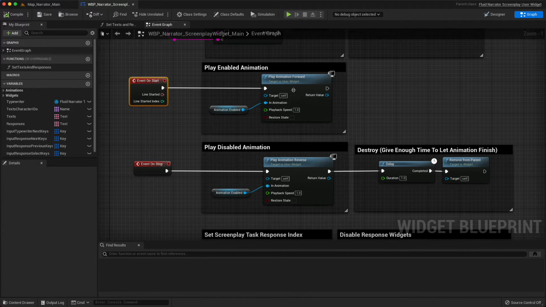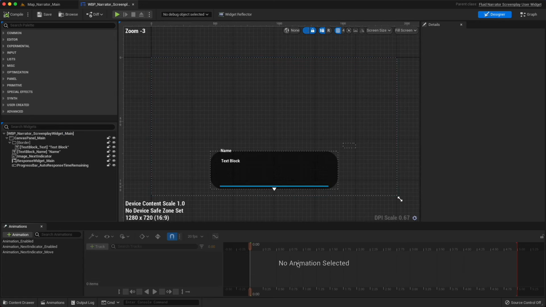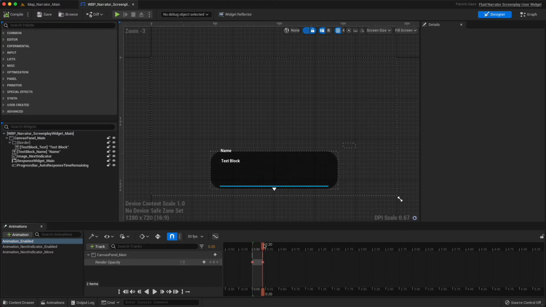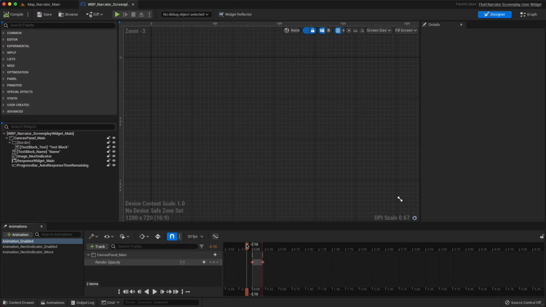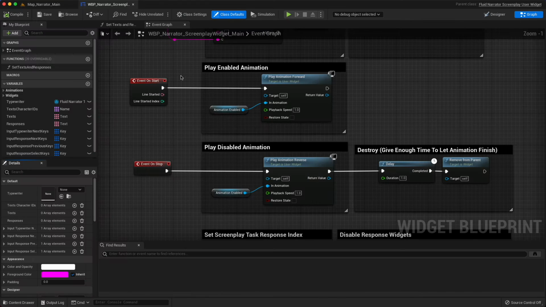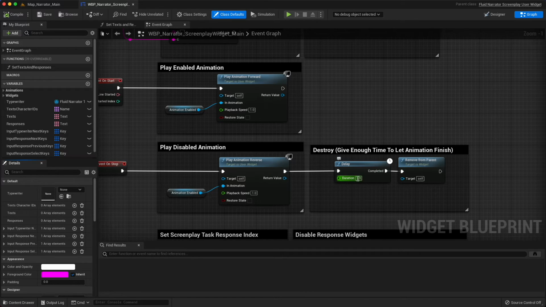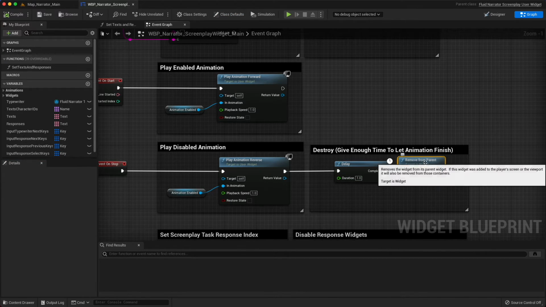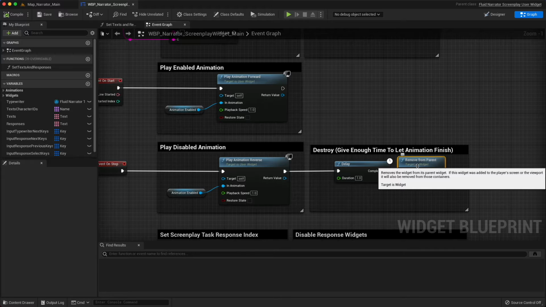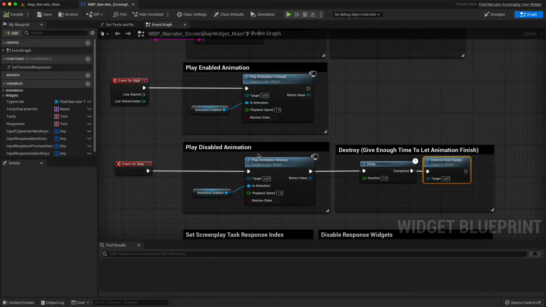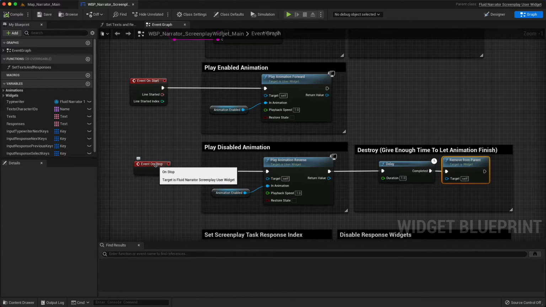Then on start, I fade this in, and on stop, I fade out. So I'll read these two right here. And then I give it enough time to pass to finish fading out, and then I destroy the widget here. So this on stop is called anytime the narrator task is finished.